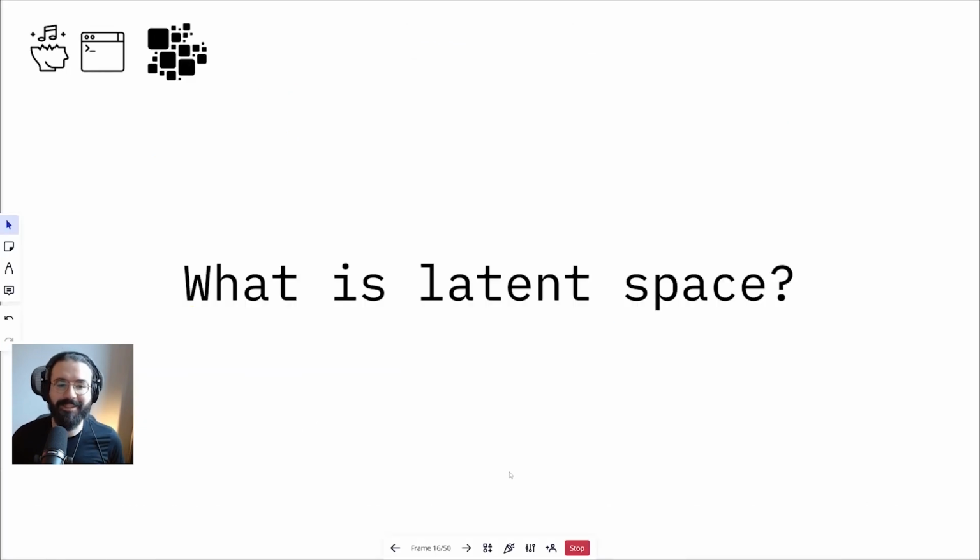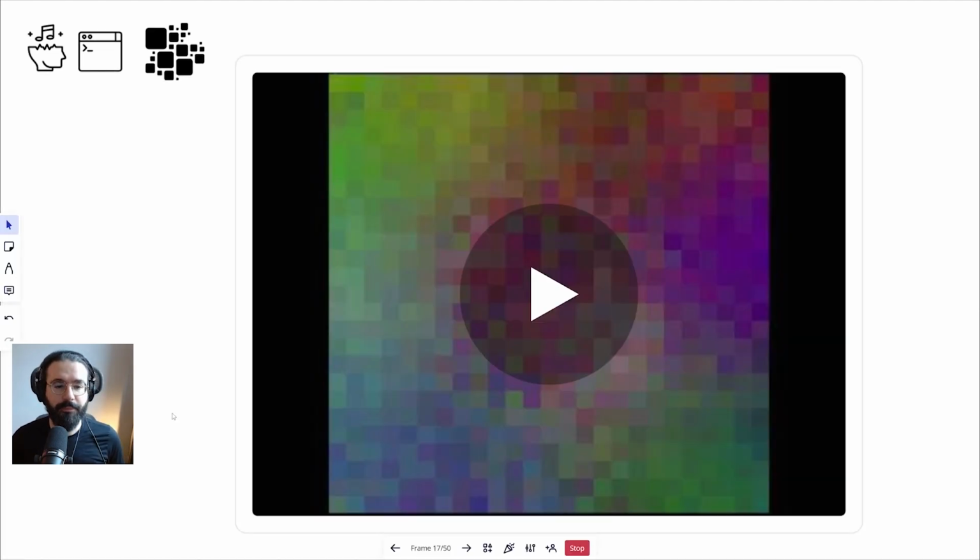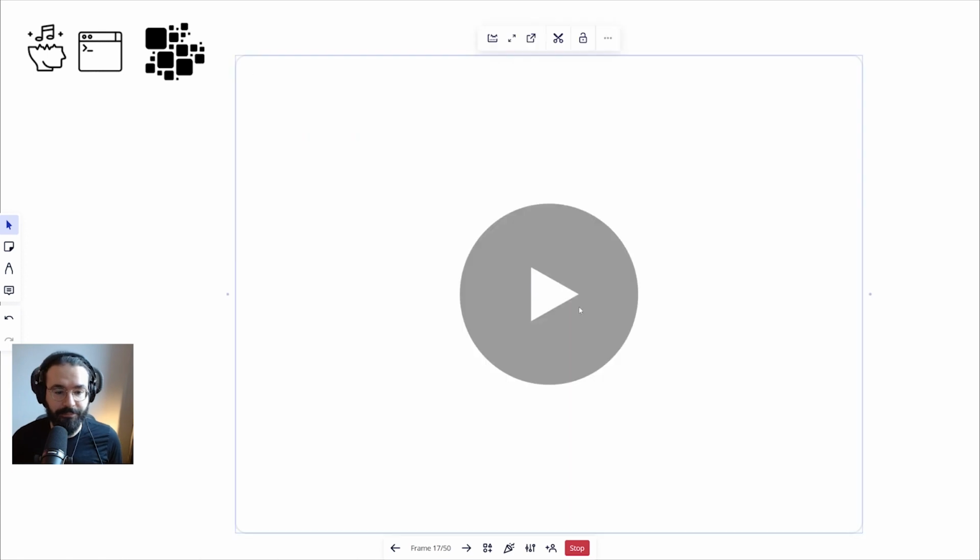But what is a latent space? Let's have an example of that. If we think about a latent space of colors, and if we define a color as 3 values of RGB, red, green, and blue, let's think about a way of organizing those colors on a 2D surface. And let's see an example of that.